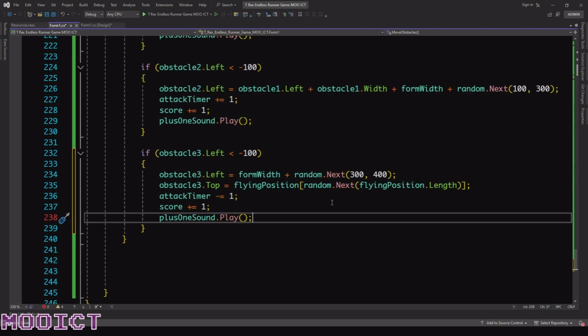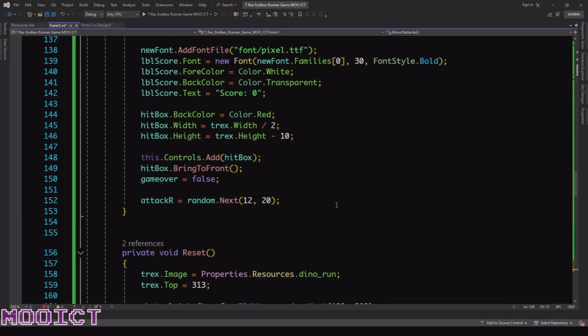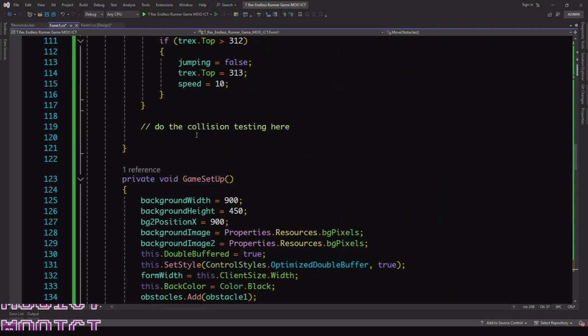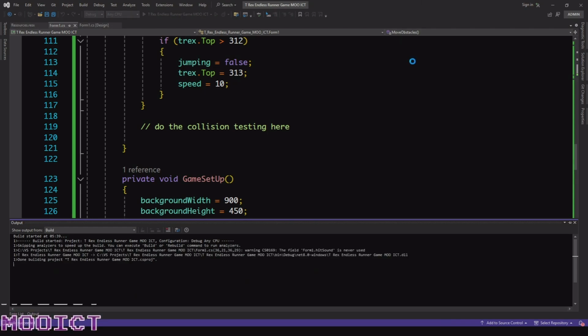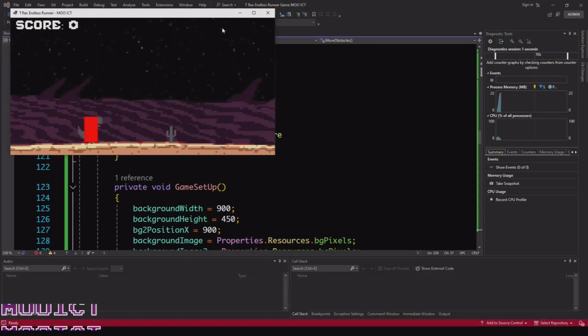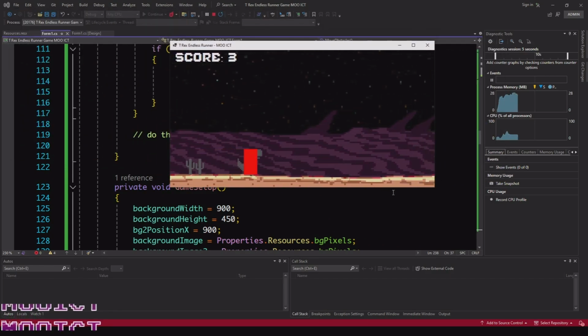Okay, so that's pretty much all we need at this point. The last thing is the collision, but let's test it and see what it actually does at this point. So if the obstacles are going, you can see the obstacles going by quite fast.